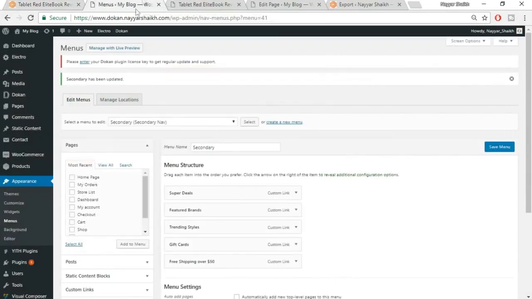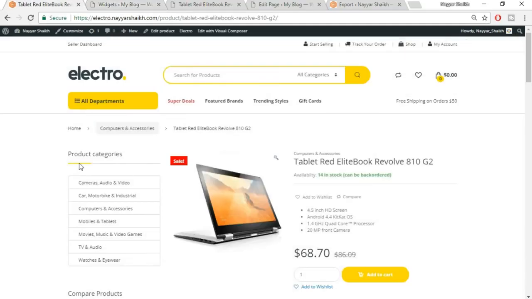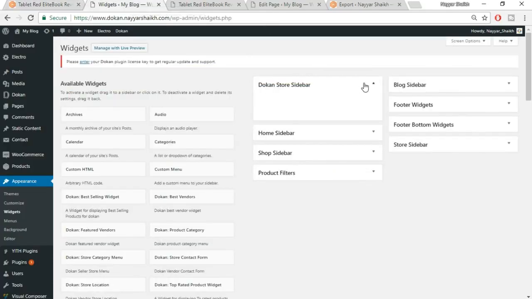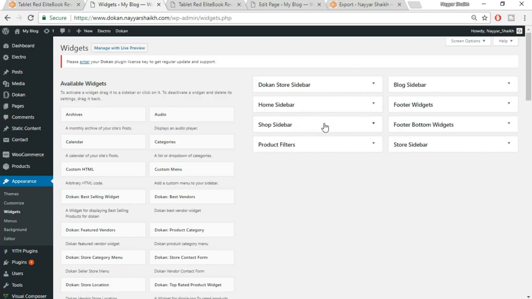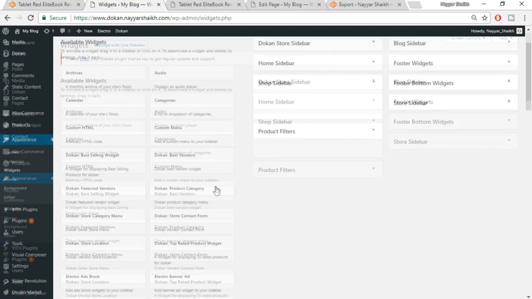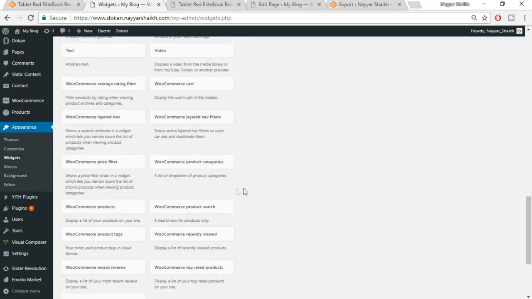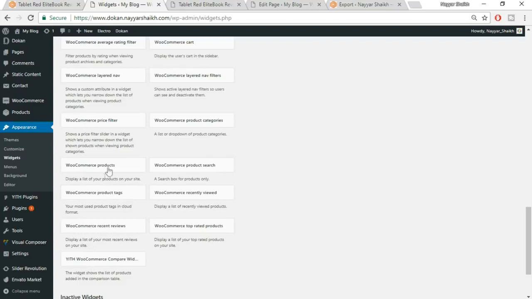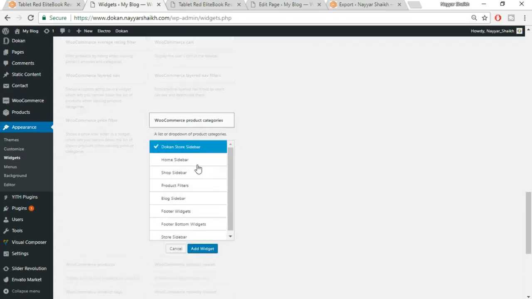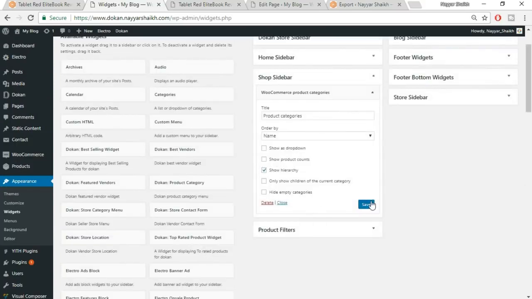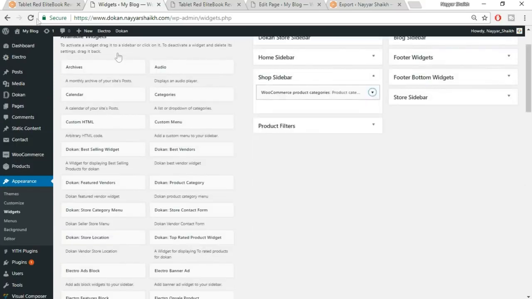So again, come back to your website, to the dashboard, and under appearances you will see widgets. Just click on that, and the first one is product categories. It will be under shop sidebar. Now let's see WooCommerce product categories. This is the one, and from here select shop sidebar, click on add widget, click on save.